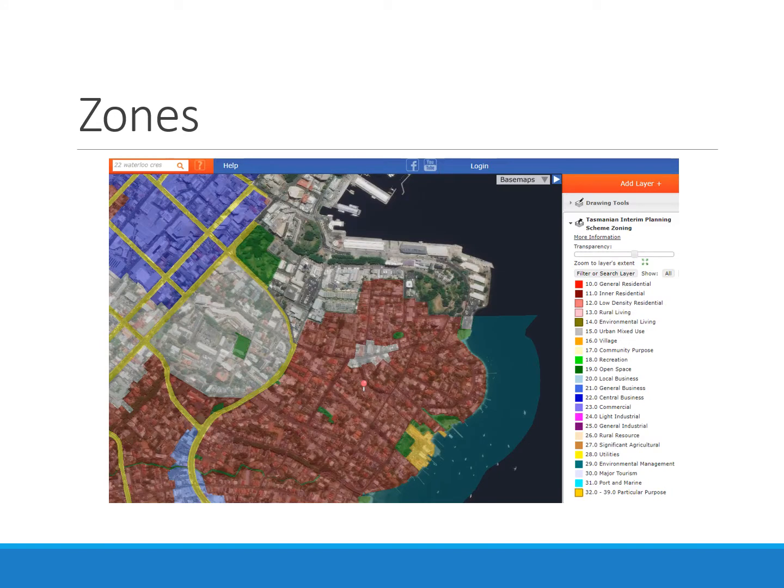Zones, this should be familiar to you by now. Every location is covered by a zone. It's not ambiguous. There's a sharp boundary. So in this particular picture of Battery Point, which is in Hobart, it's really clear which part is residential, which is the funny red colour, which is the business zone, central business zone, which is the blue, which is open space, which is green.